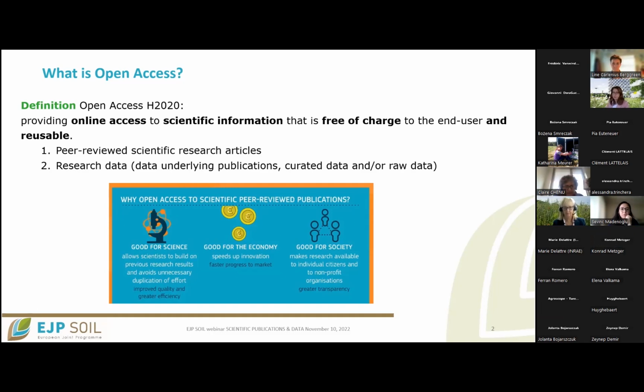This is the major priority, and also open access for research data. And with research data, they mean data underlying publications, curated data, and also other data sets. I will come back to that later as well. So these two will be the topics of my presentation.